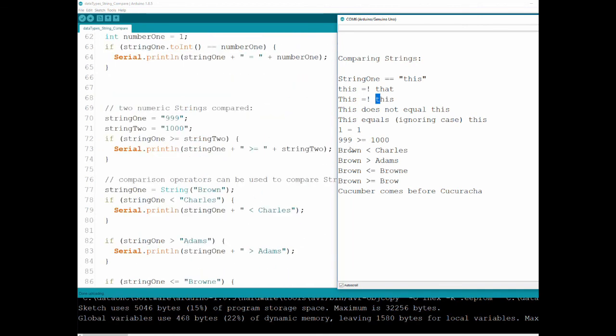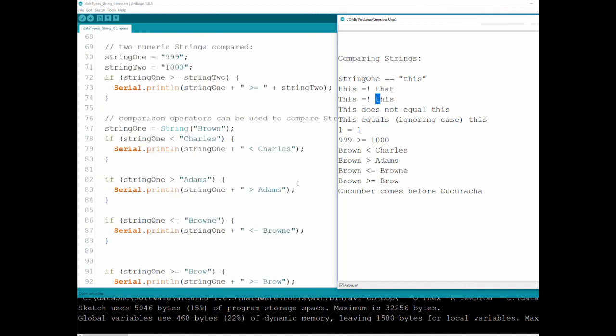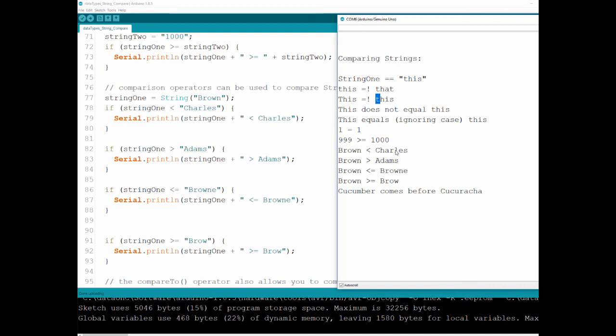As I mentioned before, 999 is bigger than 1,000 because 9 will come first, because we're looking at it as a string and not as a number. Carry on, Brown will come before Charles because B will come before C. Brown is bigger than Adams because A will come before B, and so on with the rest of the things.